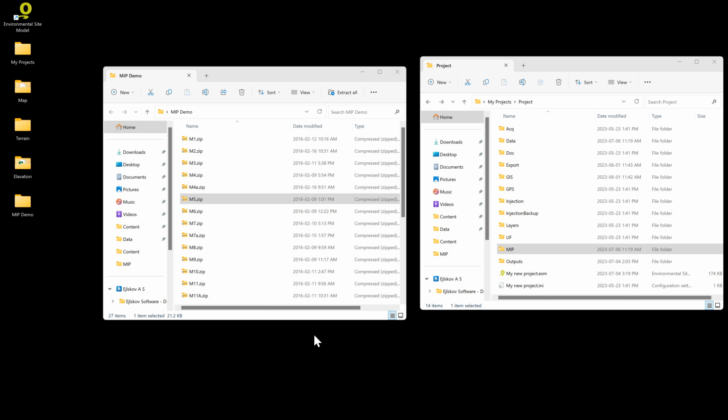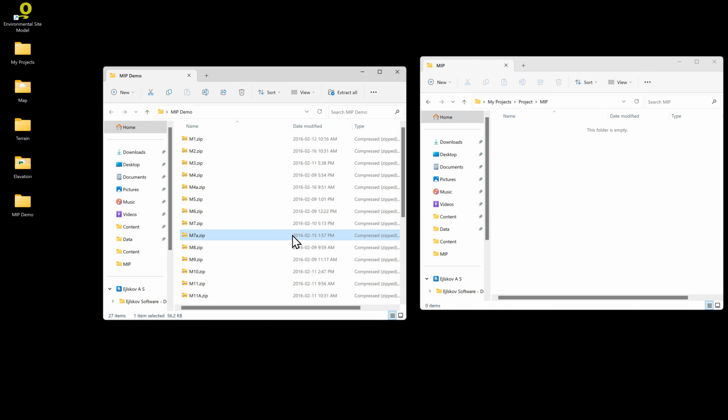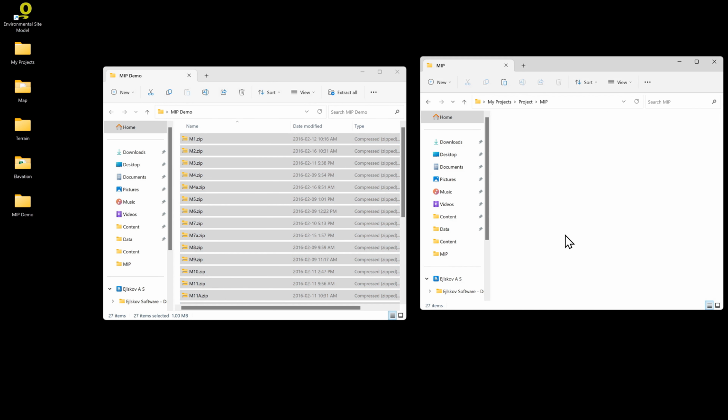To begin, we need to make sure the MIP files are in the correct location. Within your project folder, you'll find a dedicated folder just for MIP. Simply place the zip files you obtain from the MIP investigation into this MIP folder.